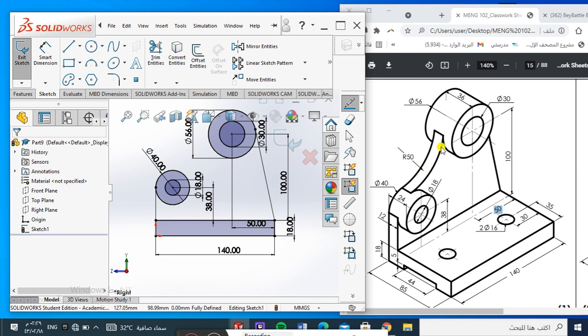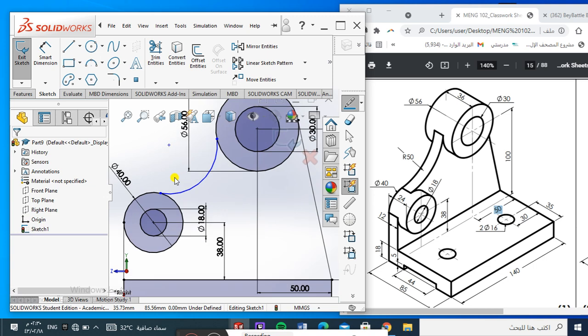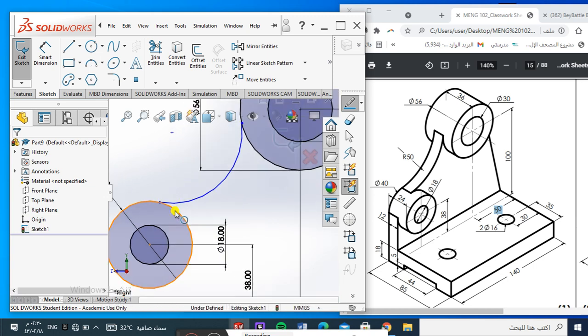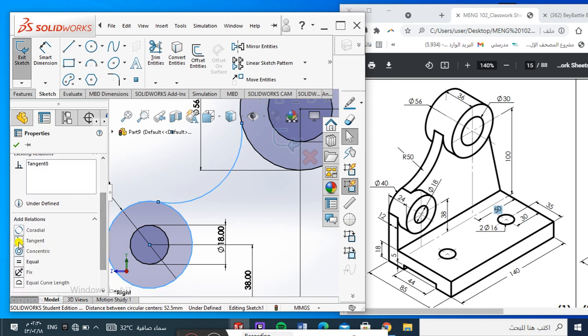Now I have a 3-point arc here. So 3-point arc. Click here on this quarter and place on this outside circle. Then I'm gonna click here on this circle. Then the arc will be inside or outside. It's inside. Click, then escape. I'm gonna make a relationship between this circle and this arc, and the relationship here is tangent.